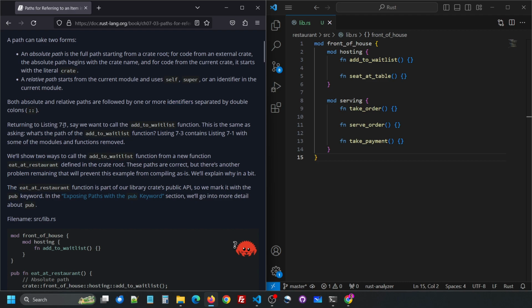Returning to listing 7-1, say we want to call the add_to_waitlist function. This is the same as asking what's the path of the add_to_waitlist function. It's right here: crate, and then front_of_house, and then hosting, and then add_to_waitlist.